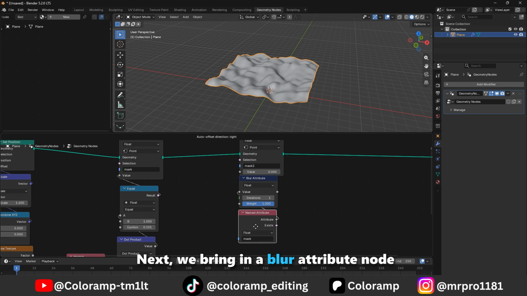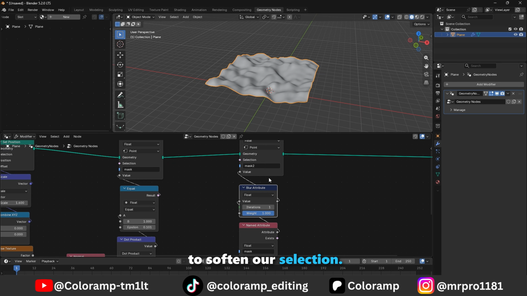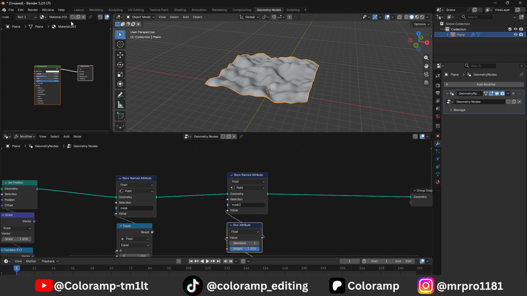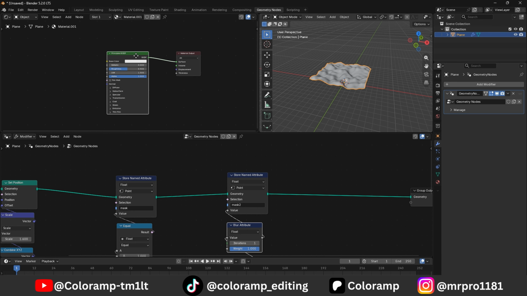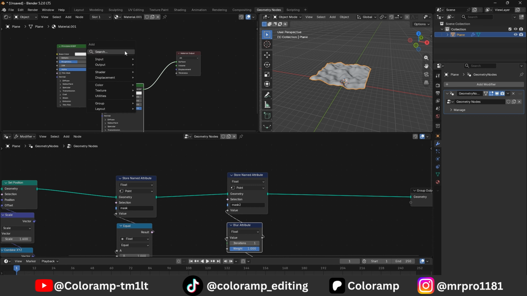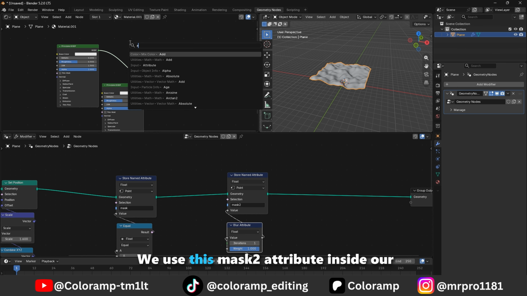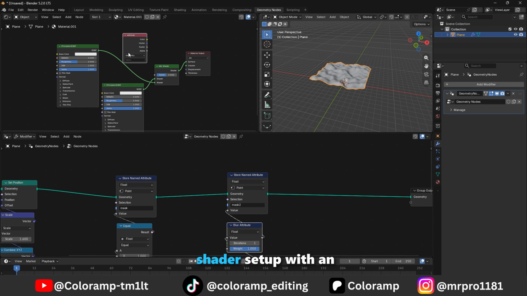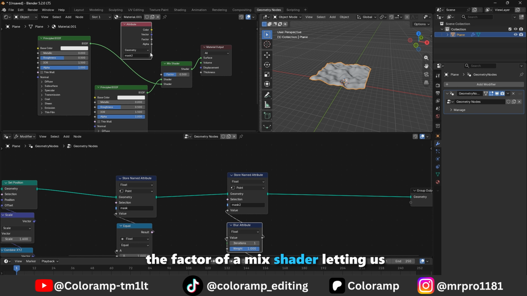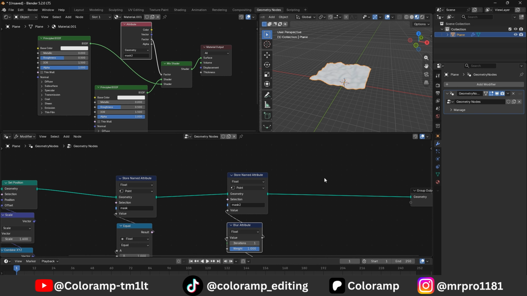Next, we bring in a blur attribute node to soften our selection. We use this mask 2 attribute inside our shader setup with an attribute node plugged into the factor of a mix shader, letting us blend between two different materials seamlessly.